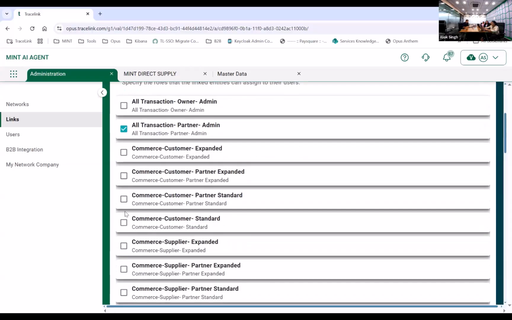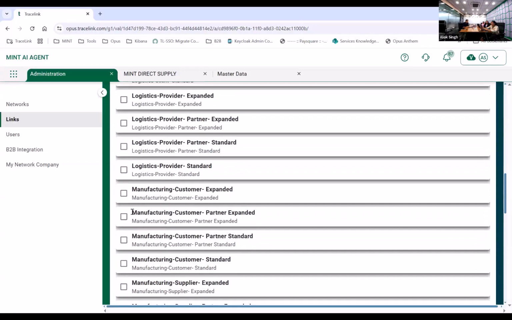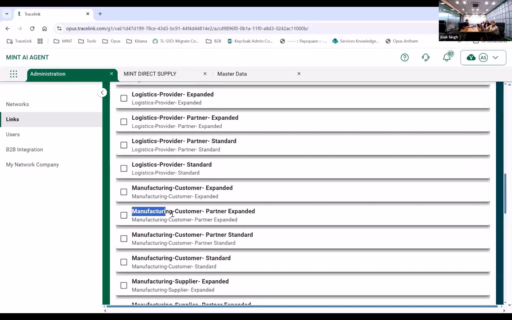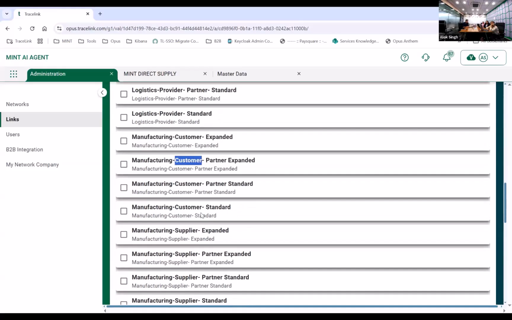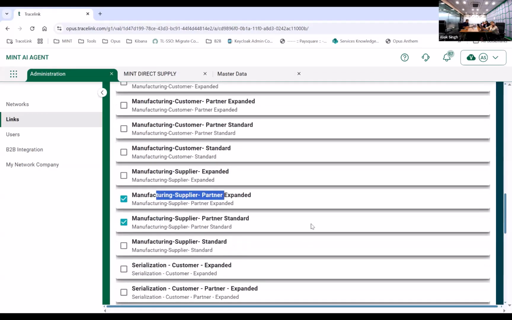Now, for the other roles, we'll follow the same pattern that we followed earlier. So the choreography is external manufacturing. Since my company is acting as a customer, the partner company would act as a supplier. So I'll go to manufacturing supplier, and also the supplier is a partner. So I will select manufacturing supplier partner expanded, manufacturing supplier partner standard, right? These two roles for the partners.